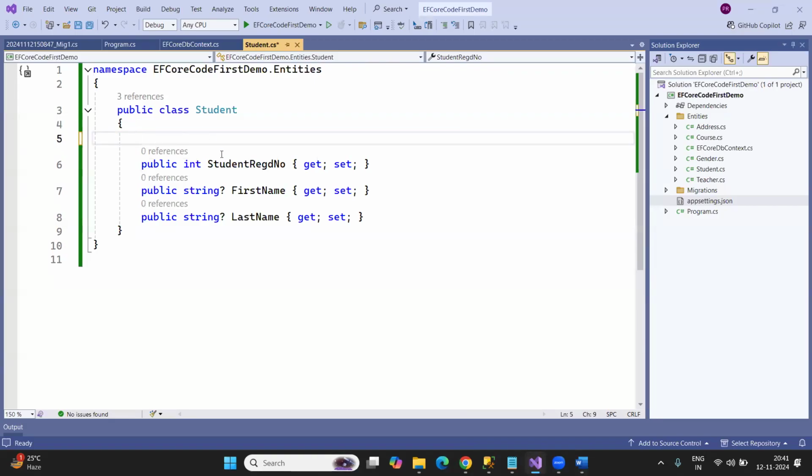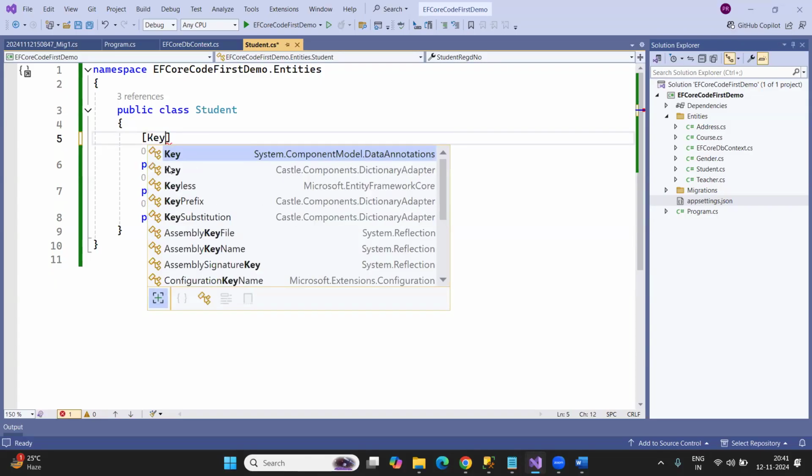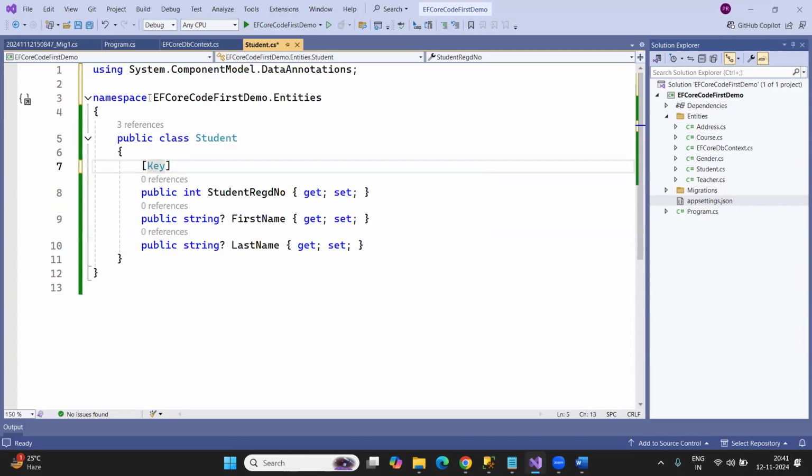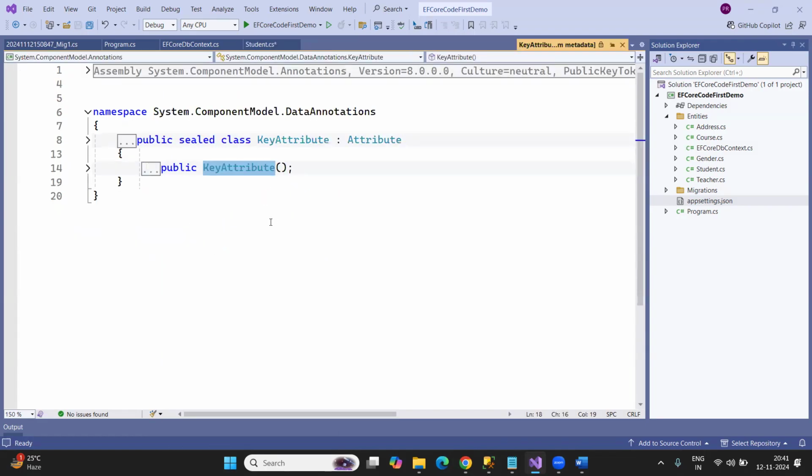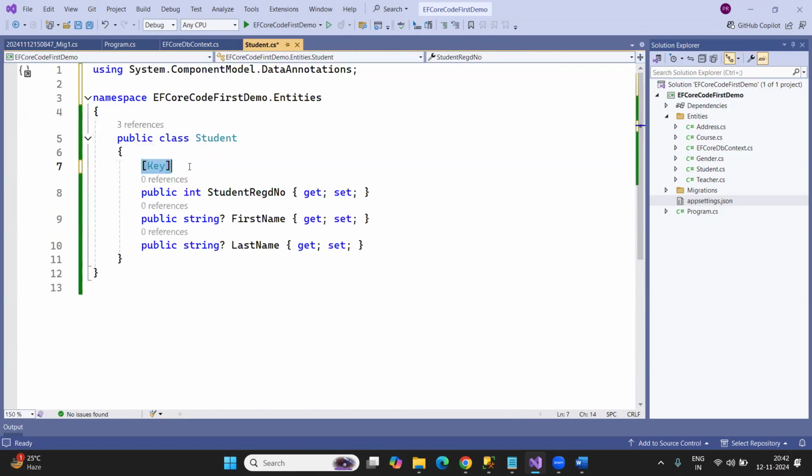So now, if that is your requirement, and if you want to mark this student registration number as the primary key, then what you need to do? You need to decorate this property with the Key attribute. This Key attribute belongs to System.ComponentModel.DataAnnotations. If you go to the definition, it is a sealed class which inherits from the Attribute class, and it doesn't take any parameter, only a parameterless constructor. So that is the Key attribute.